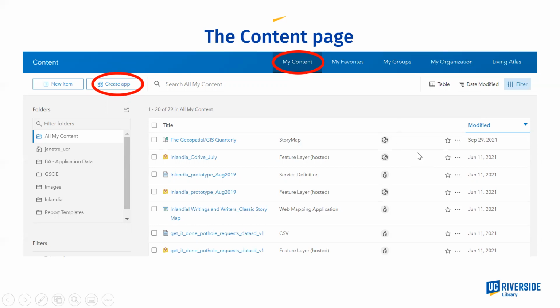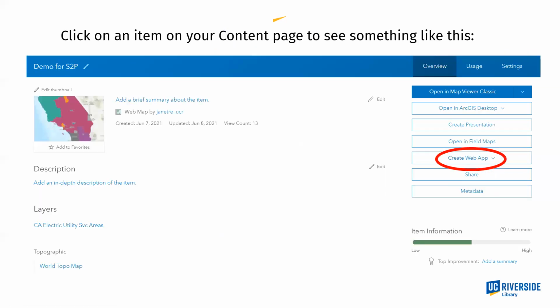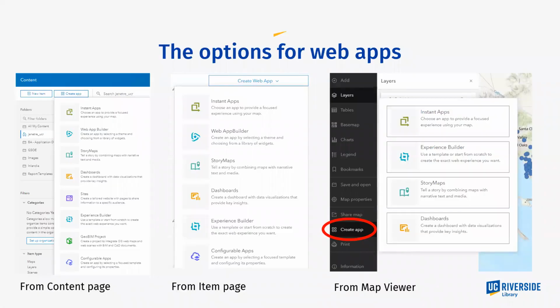However, say you do have something here and you would like to create a web app from it. If you click on your item here, you would get to a page that looks something like this for that particular item. And then over here, among the choices on the right-hand side, there is a button again that allows you to create a web app. And then the options for web apps.